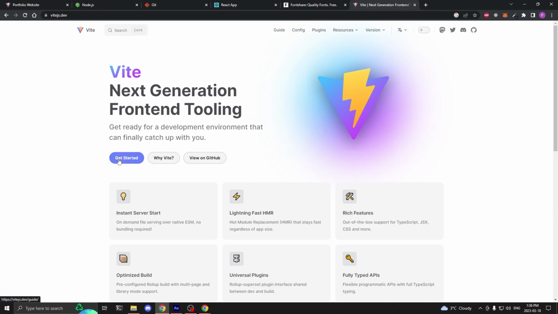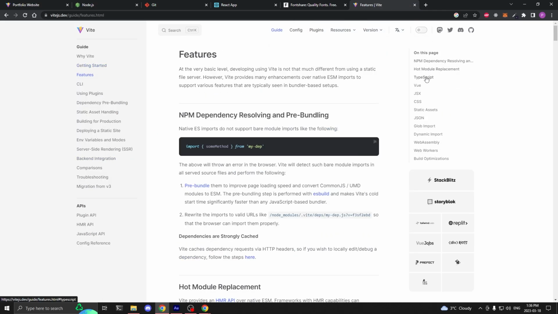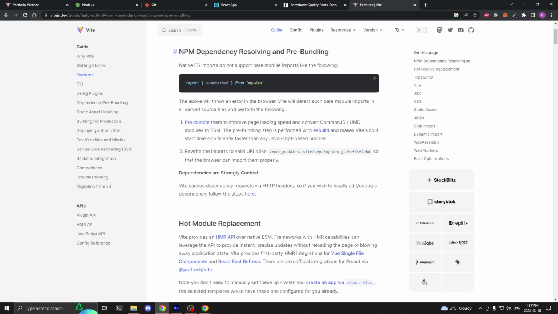On the Vite website, we can click on Get Started and then click on Features. We can see here, Vite provides us with many features. Some noteworthy ones are NPM dependency resolving and pre-bundling. This allows us to use bare module imports, which normally isn't supported, and then it pre-bundles the imports using ESBuild.